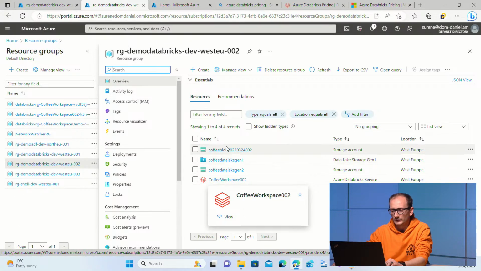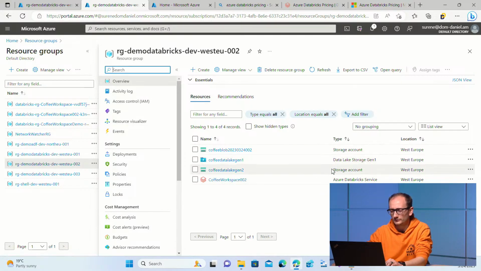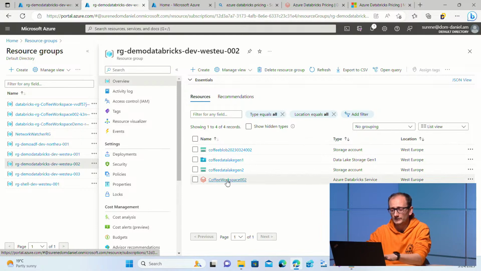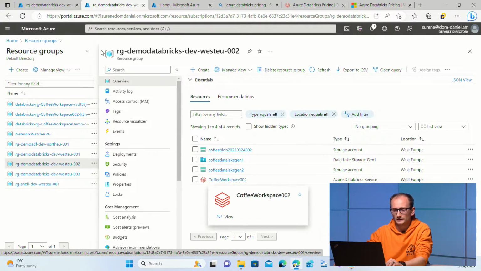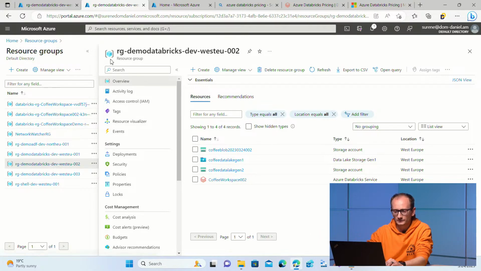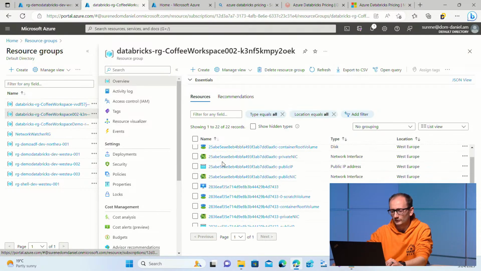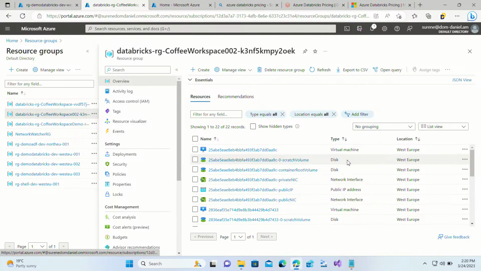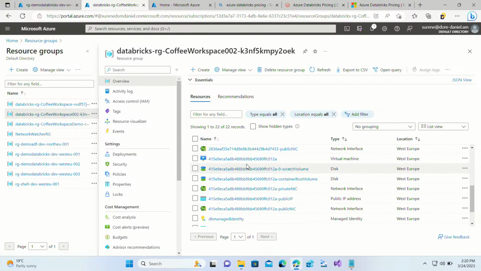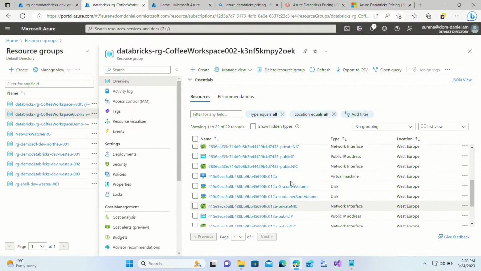So we need to have storages like Data Lake or Data Lake Gen 2 or some blob storage, holding different types of data like JSON, CSV files and Parquet files. So after creation of a Databricks instance, Azure creates another resource group which holds, for example, let's see this one, all the needed resources like network security groups, disks, and all the virtual machines that you can see here.